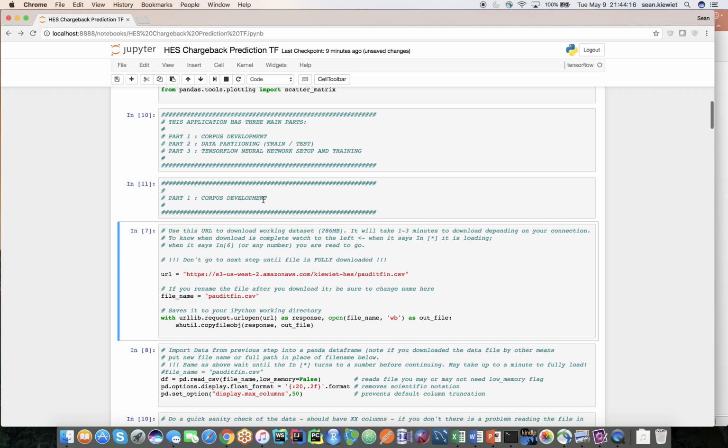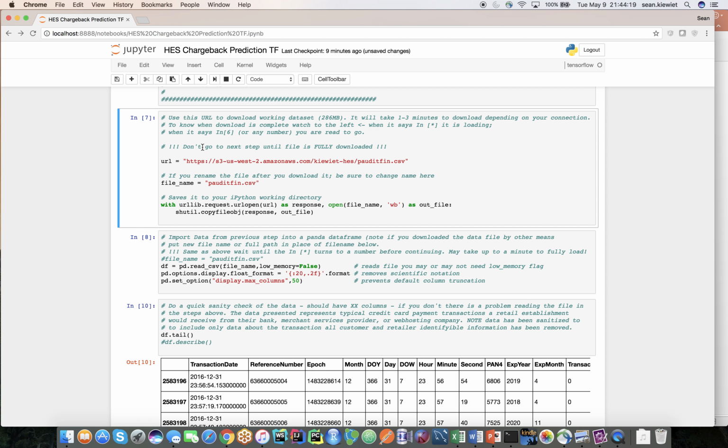So we'll start with corpus development, and here we'll download from an S3 instance a file which is really representative, and it's been sanitized and cleansed for privacy. But this is really a file a retailer would get from their bank, and it's pretty typical. It just has their credit card payments in there, and the interesting thing we added was a bit at the end that says whether it was charged back or not. So just true or false at the end.